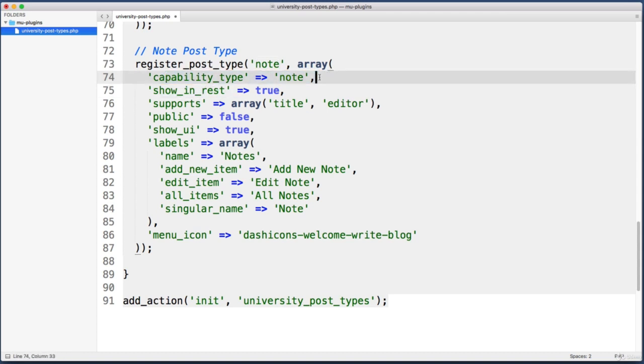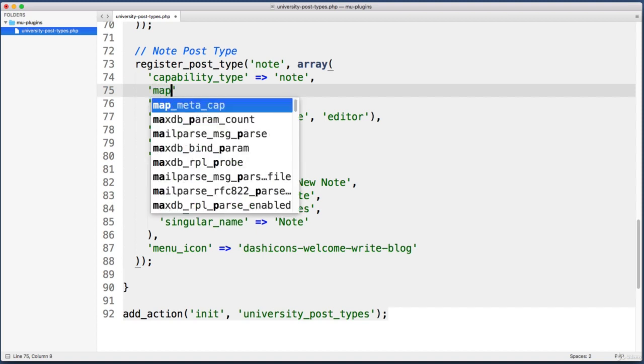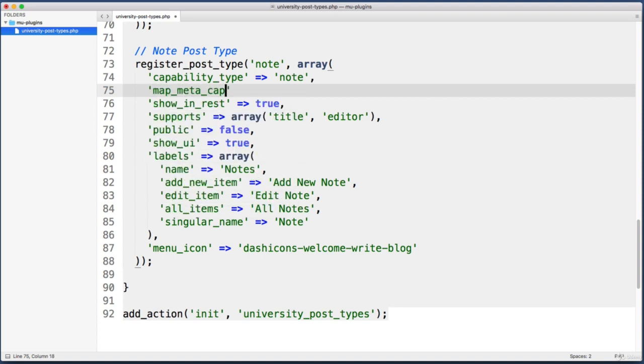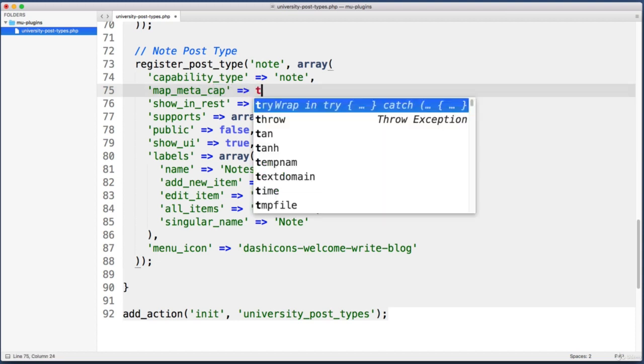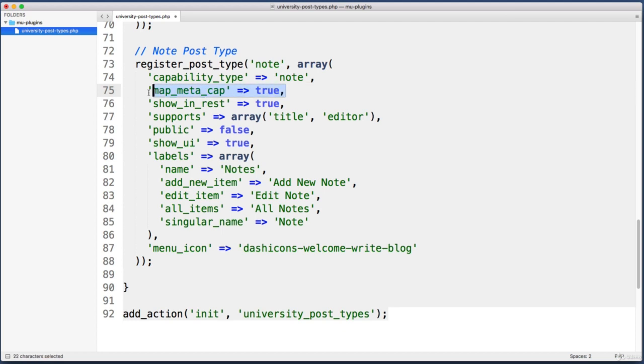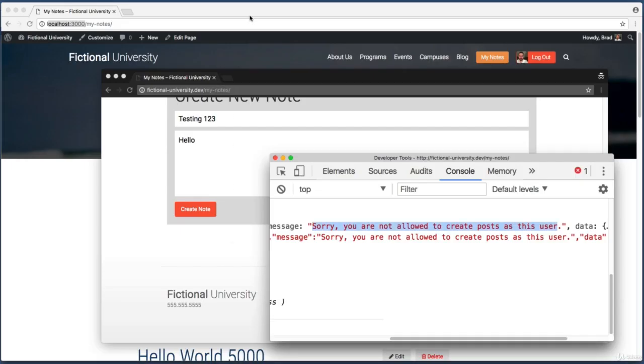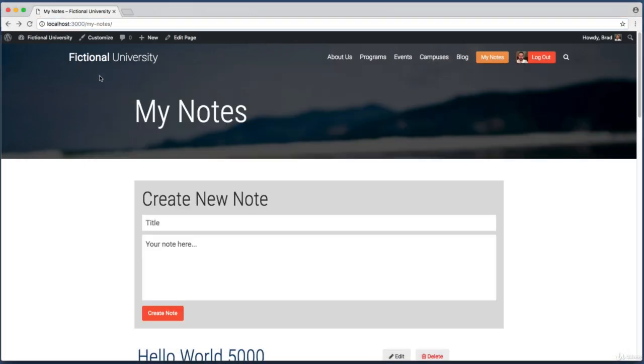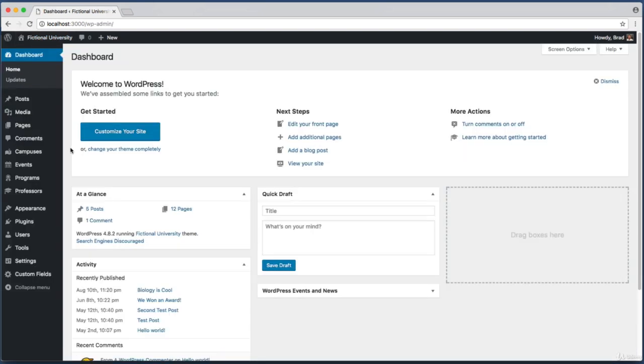Okay, and then right below this, let's also include map meta cap, which stands for capability, and let's set that to equal true. This line of code will actually enforce and require the permissions at the right time and at the right place. Okay, let's go ahead and save this, and then back in the window where we are logged in as the admin account, let's jump over to the dashboard and let's hover over users in the sidebar and then click on roles.